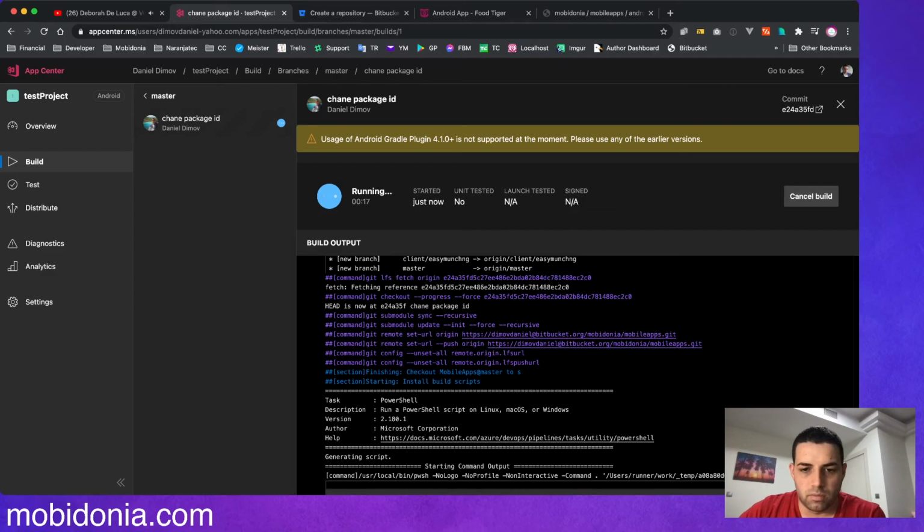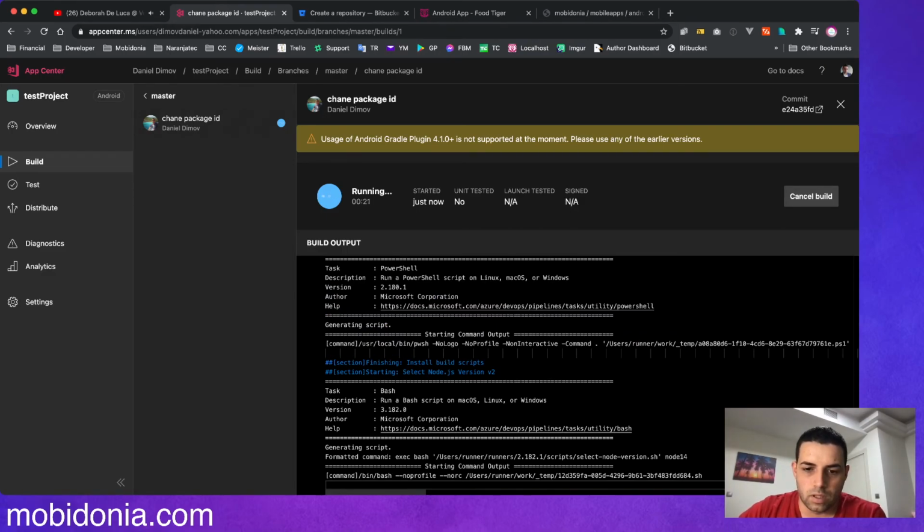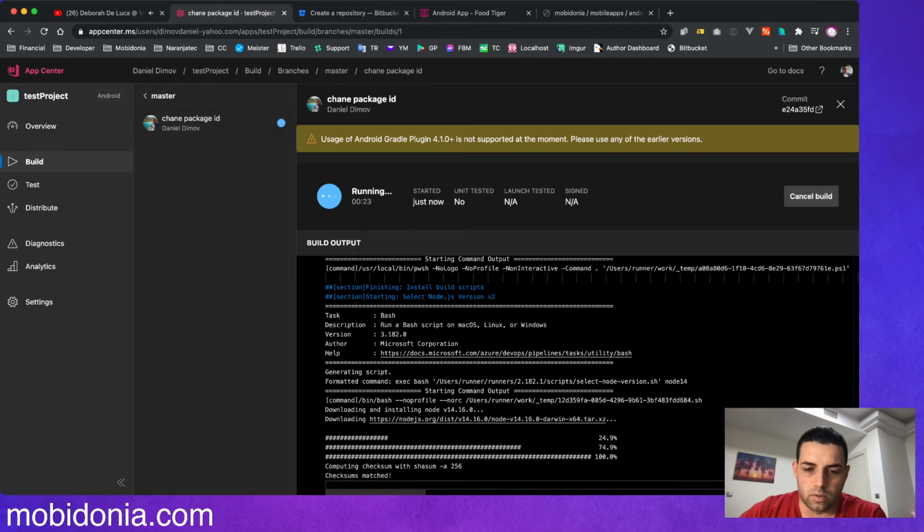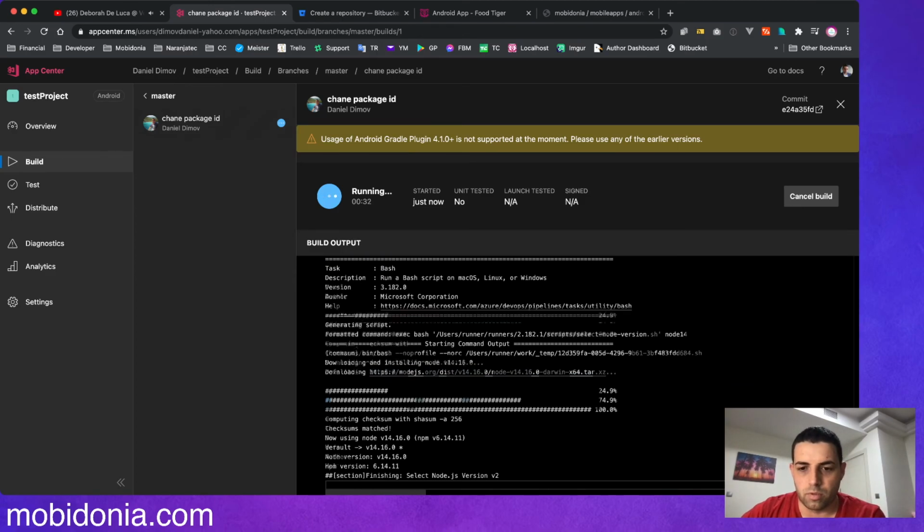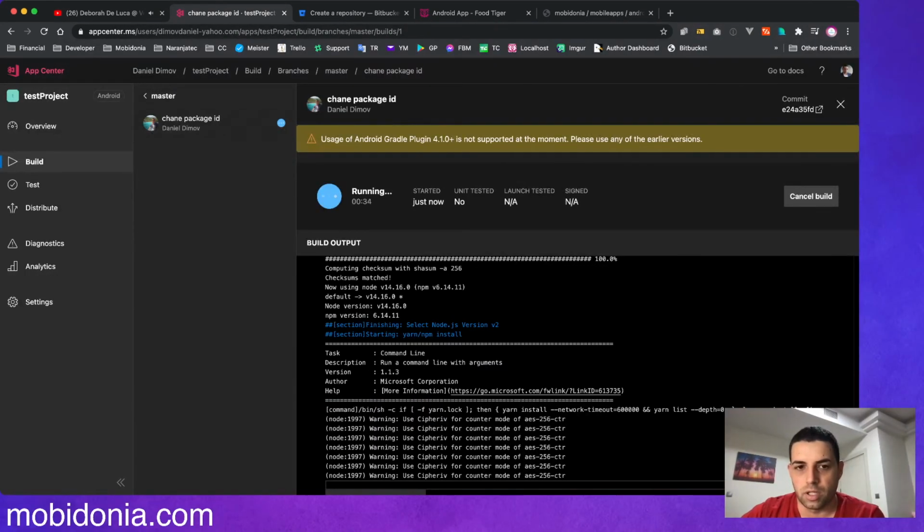App Center in the background uses Mac machines to compile the application, so this should be really useful if you experience some problems with node dependencies or problems running the app on your local machine. And in another video we will show how you can build an iPhone application without owning a Mac computer.